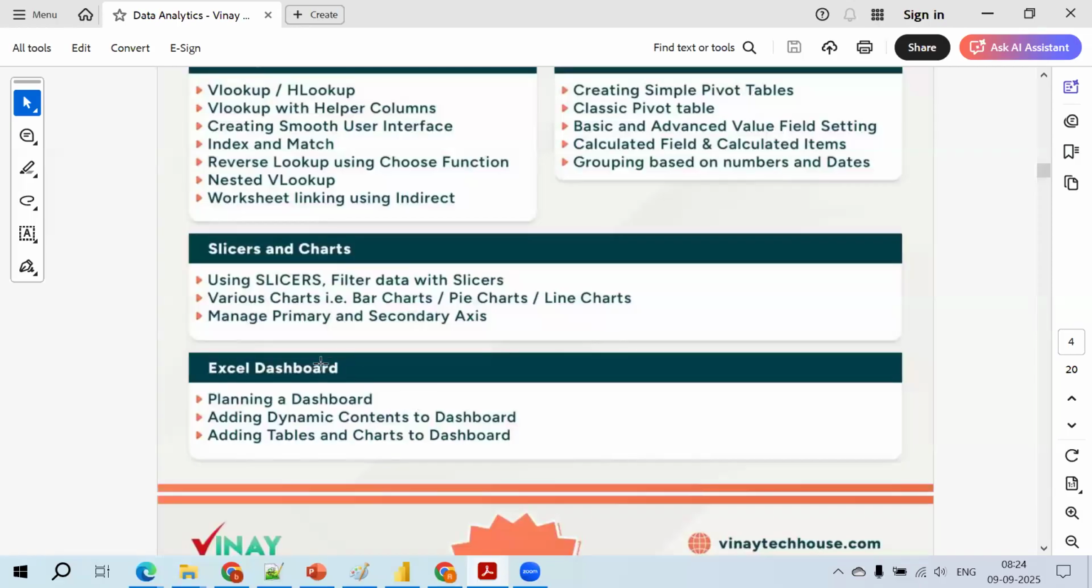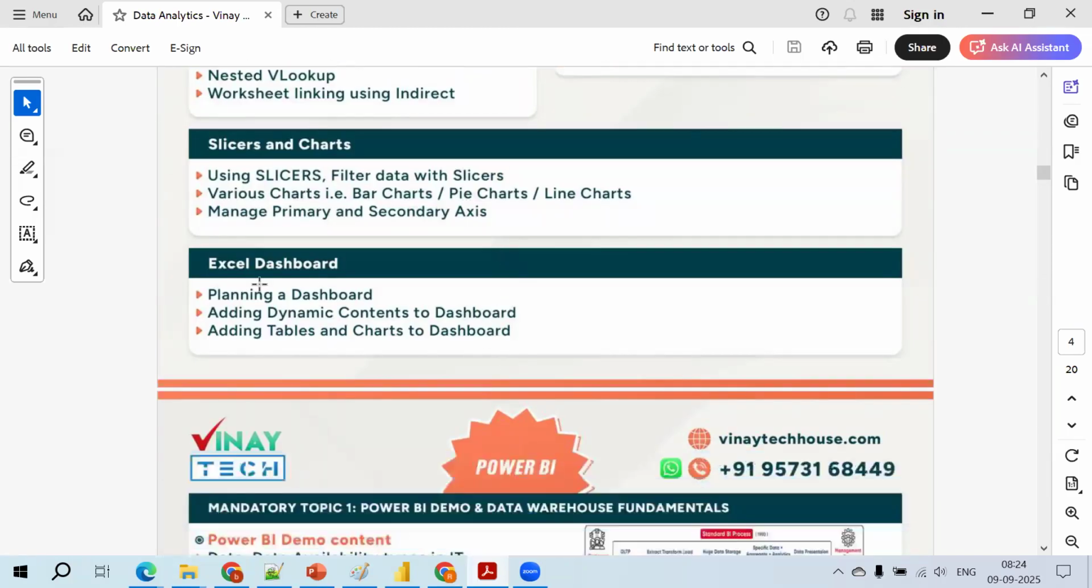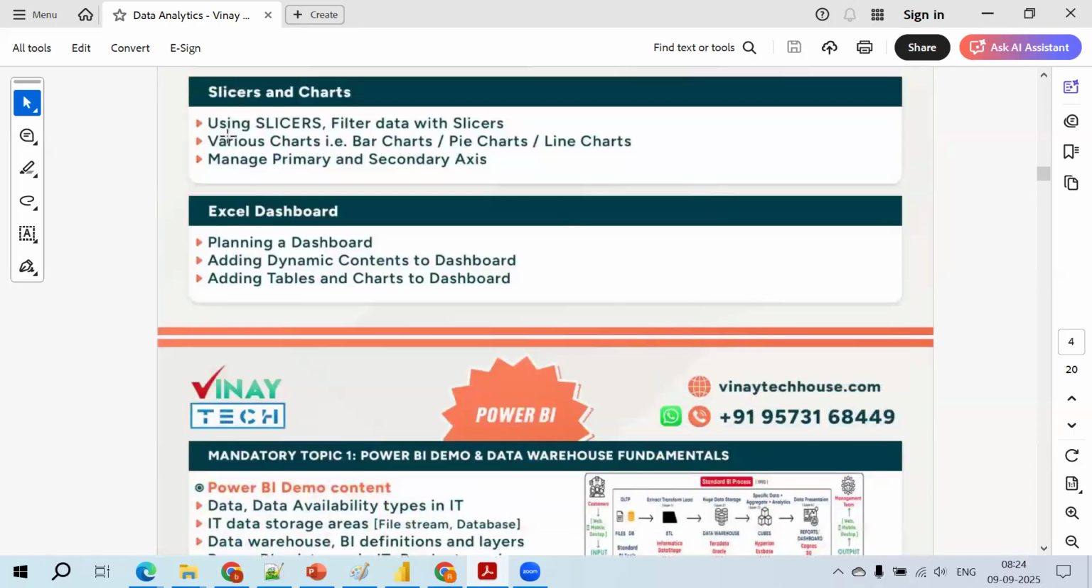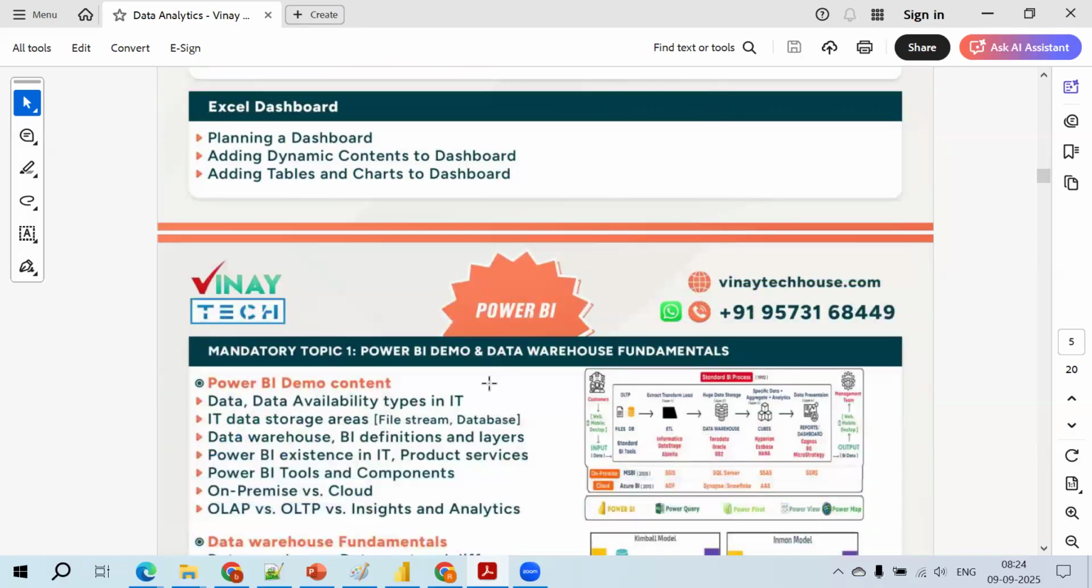So that's where exactly dual axis charts come into the picture. Excel dashboards, we prepare the dashboards with the help of pivot tables. This is really, really important. Okay, so that is about the total Excel. These are all the topics which we are going to cover as part of data analytics. And moving on to Power BI, which I'm going to start from tomorrow onwards. But I'm not going to jump into Power BI directly, friends. The prerequisite for Power BI is data warehousing concepts.